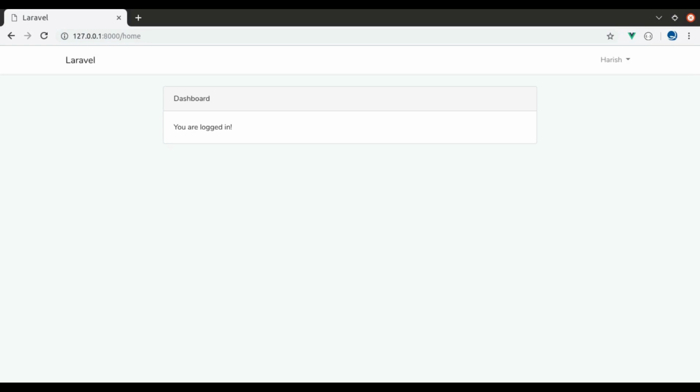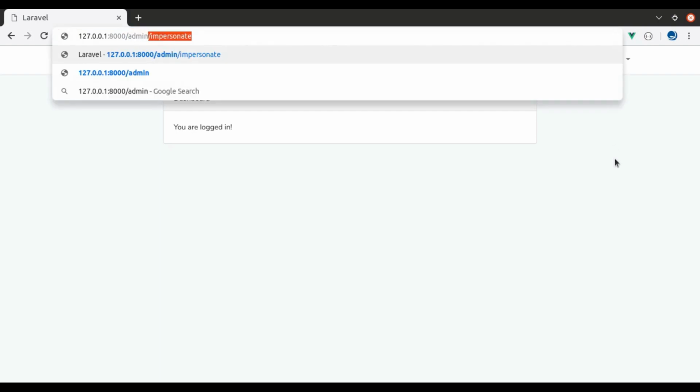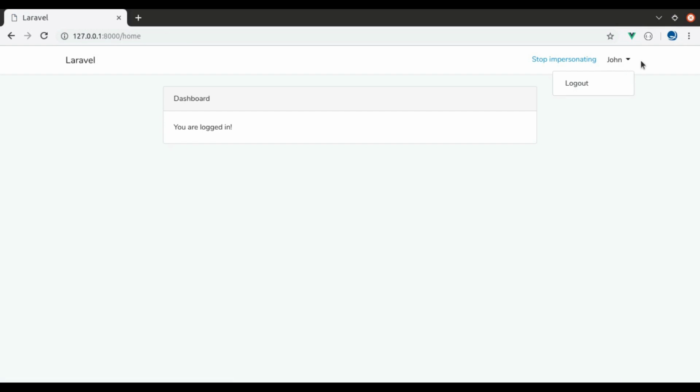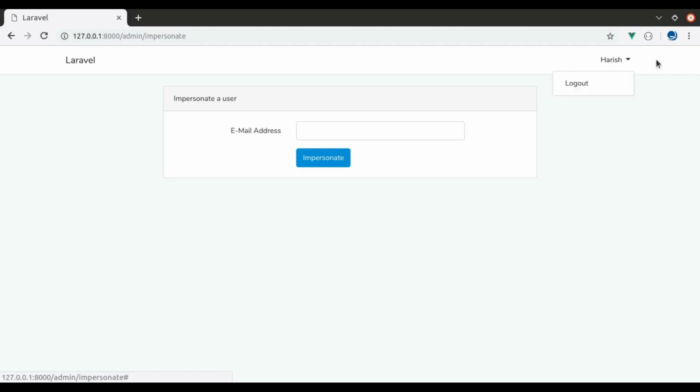Here is the demo that we are going to develop in this video. I am already signed in with admin account Harish. We will navigate to the admin/impersonate page. Here we have a simple form where we can enter another user's email address, for example john@example.com, and click this impersonate button. Here we go. Now we are signed in using that email address. Now we can do whatever we need in their account. Here we have a stop impersonating button. Now if we click on this button, then we switch back to admin account Harish.